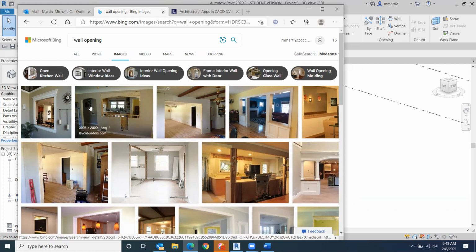And then also if you have just a door opening, we want to use that door opening tool for that as well, and I'll review that. I'll do one more wall opening where we do an arch, and then we'll take a look at this door opening tool that we already have within Revit.